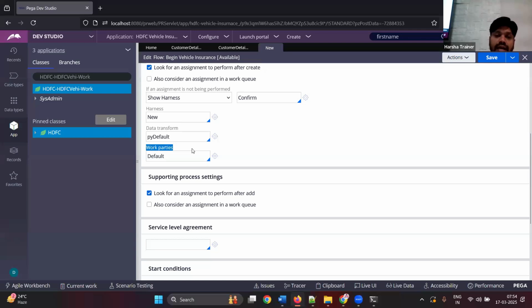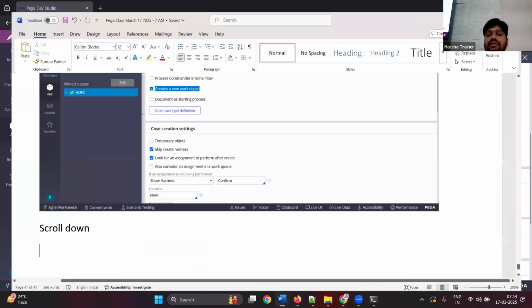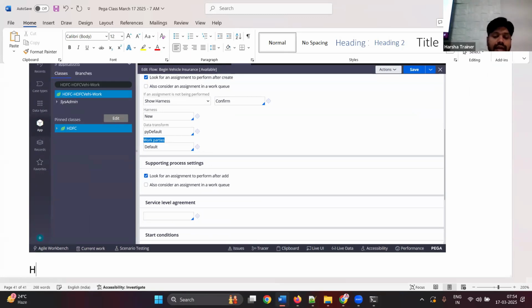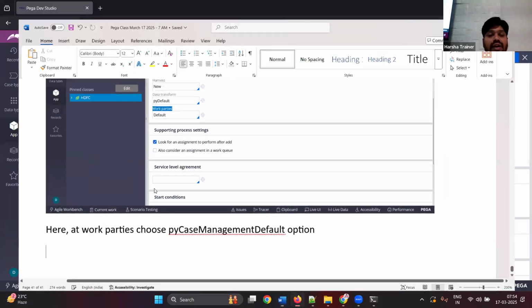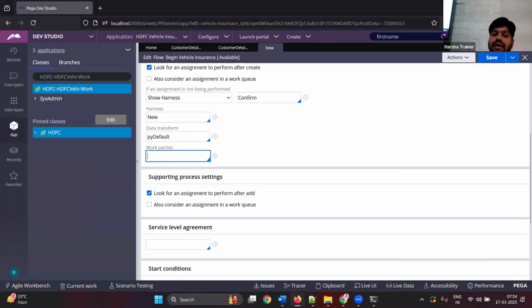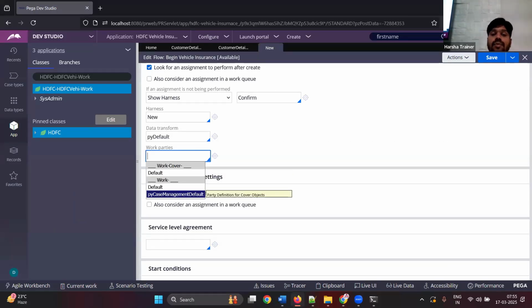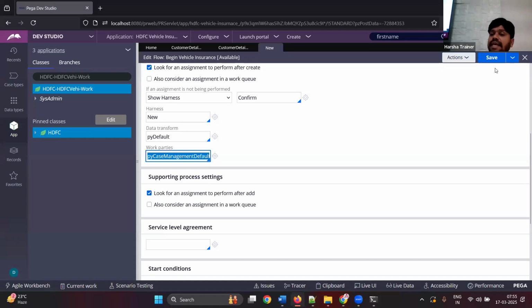So here you will find at work parties value is there, default. Don't ask me what is work party, what is default. Tomorrow it will come. So here at the highlighted one, at work parties, choose PY case management default option. I'll show you. Default is there, no? Remove it. Click the down arrow. You'll see PY case map. Choose that, so that you will come to know tomorrow why you have chosen all these things. Save the flow.